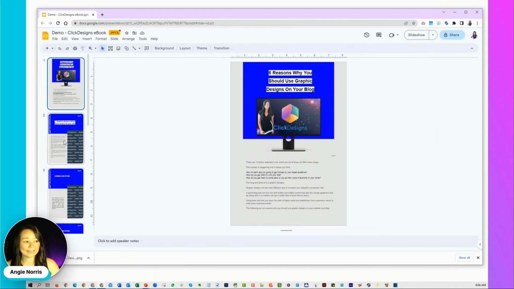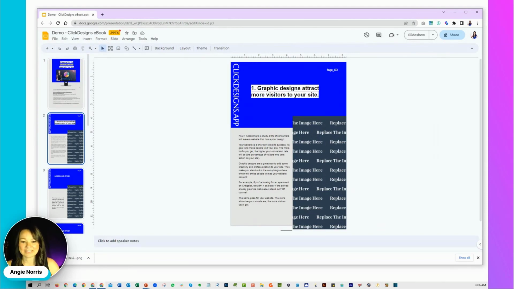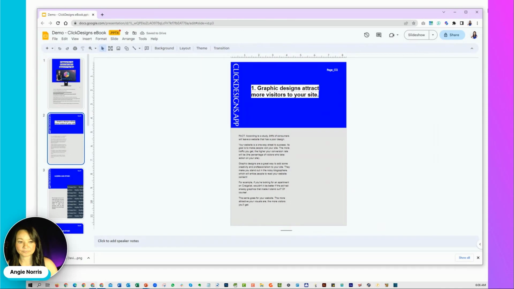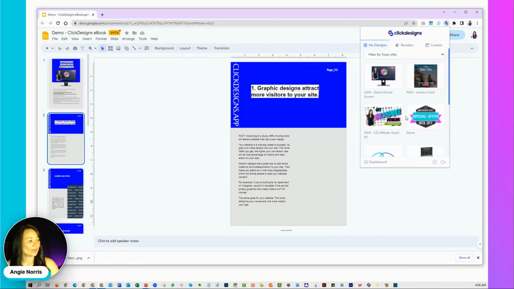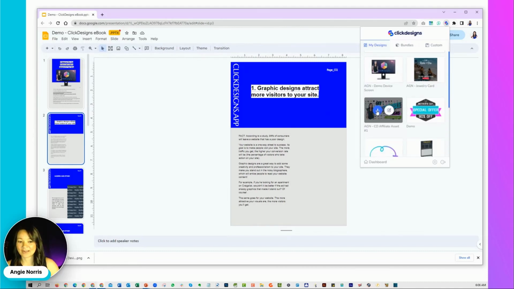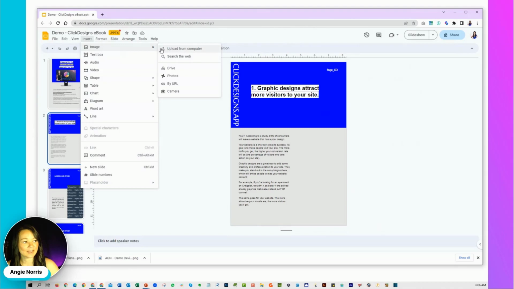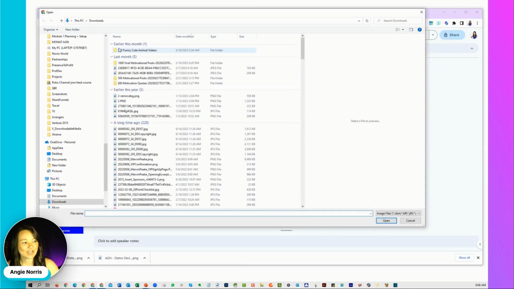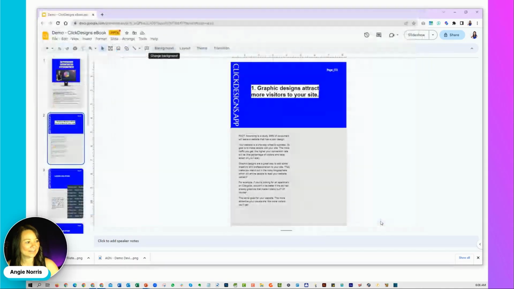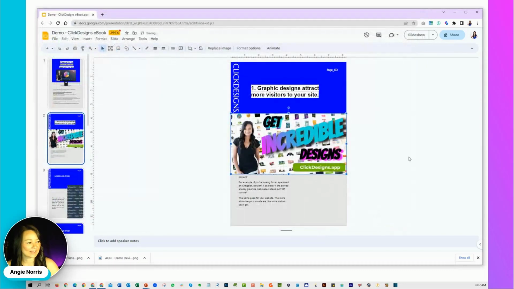Now, if we just go quickly to another page and say we want to add a graphic here, and I know I have some already, so let's click on this, and then we're going to click on the download button there, as you guys can see, and then we're going to come back here, we're going to click insert, we're going to click image, we're going to click upload, and we're going to see it in your downloads. That's how quickly it happens. Look at that. And then I can make this go right here.